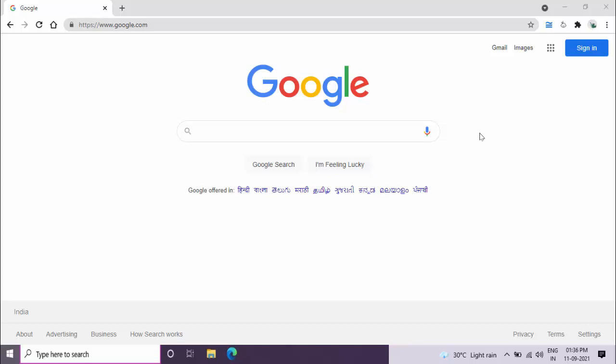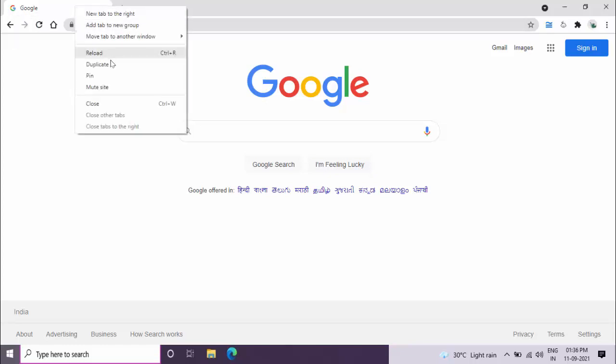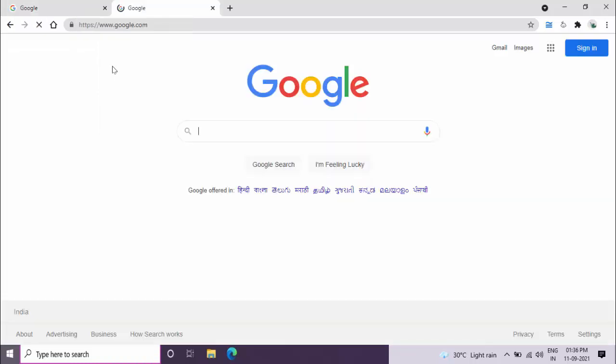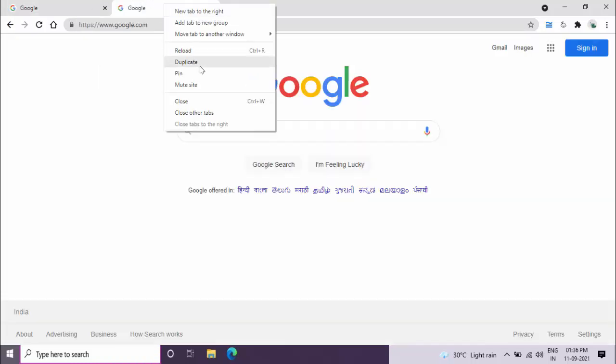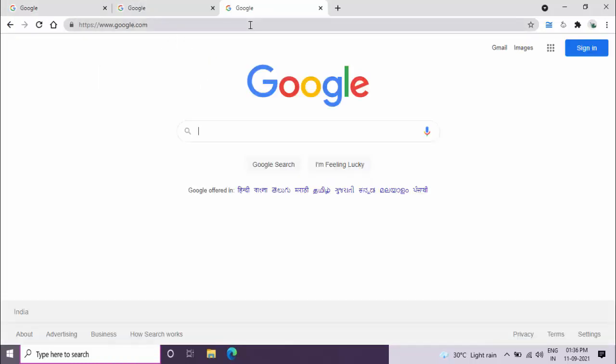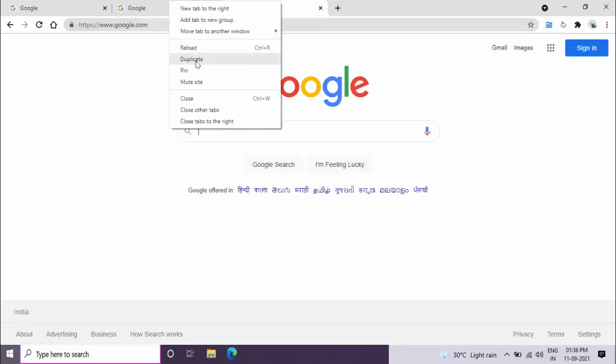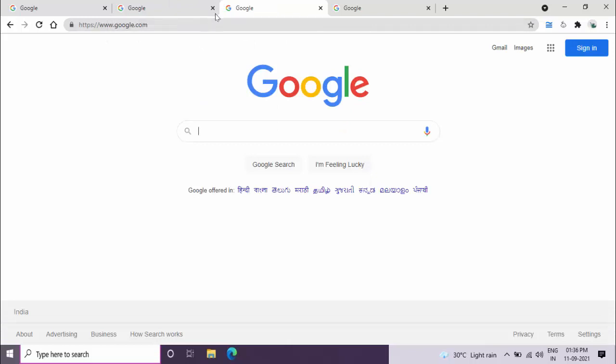So how to do this? So to do this guys, for example, I have opened the Google Chrome browser home page. Same web page I want to open on another tab. Just right click on that tab and here you can get the option duplicate. Just click on it, that's it. After this guys, you can get the same web page on another tab, as you can see. So this is the very easy and very simple method to create duplicate tabs on the Google Chrome browser.